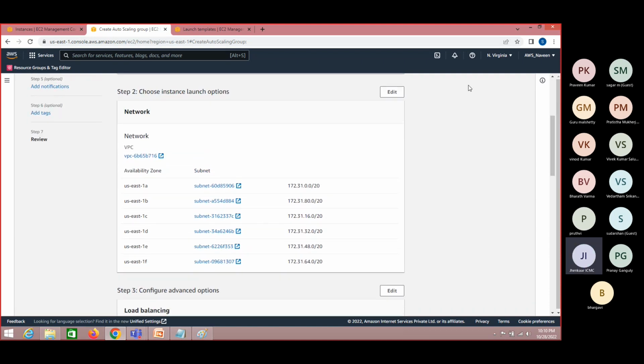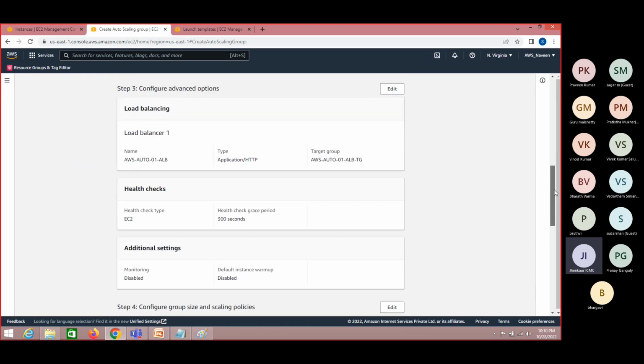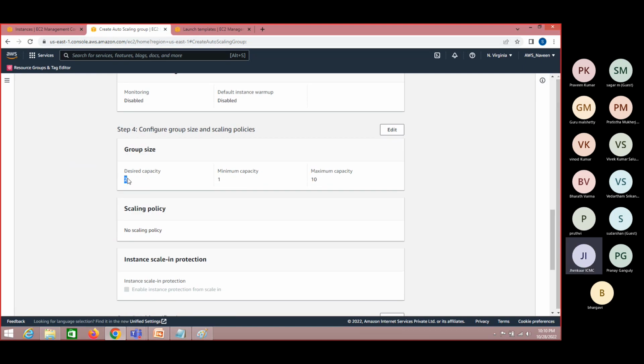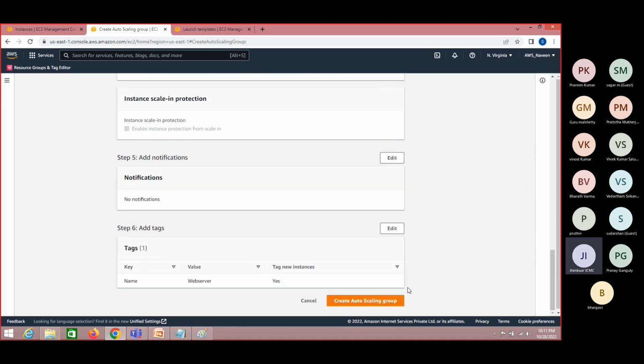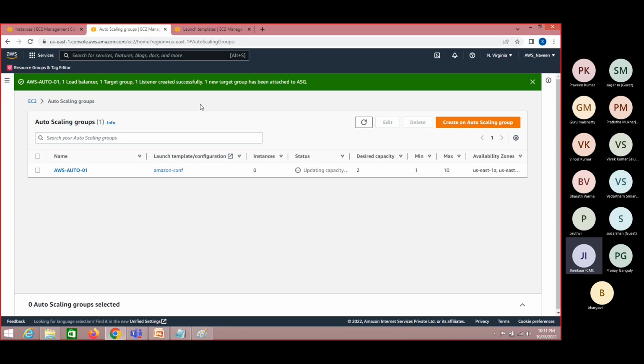So I've selected all the subnets under network, the load balancer I'm creating, and the health check is doing it for 300 seconds. And here I mentioned desired capacity should be 2. So it always tries to maintain 2 instances, the minimum will be 1, and the maximum it can go up to is 10. Even if we get more traffic, it will not exceed 10 instances. Now create auto scaling. That's it. Now, after creation of this auto scaling, it is saying that it's updating the capacity.